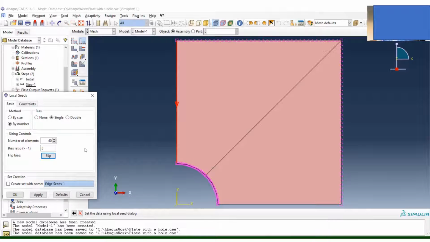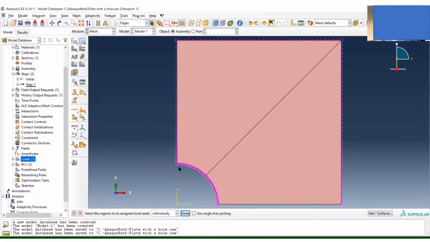Okay, I just flip. So this arrow points to this end, which means on this end I will have a finer mesh, and on the other end I will have a coarser mesh. You can see clearly, right? Here is finer, and here is coarser. And do the same thing for this one.